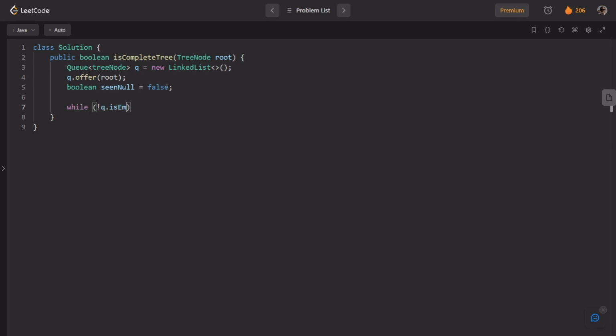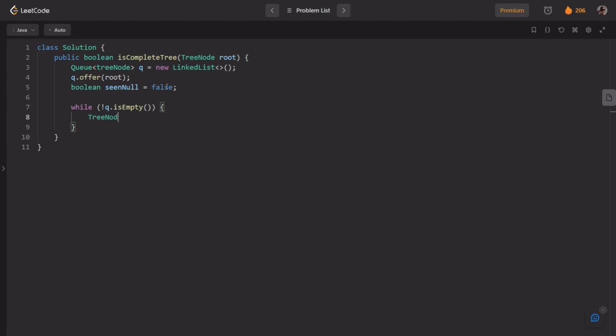While queue is not empty, pop the topmost node, denote current equals queue.poll, right? Now if this node is a null, we have seen a null finally. So we will update our seenNull variable to true, that yes, we have finally seen a null node. Now our task is to see if there exists any more non-empty nodes after this null. If there is, then our tree is not a complete one, okay.